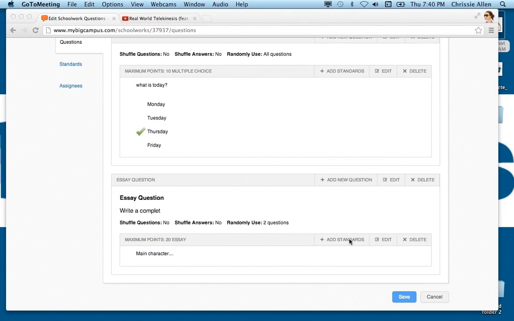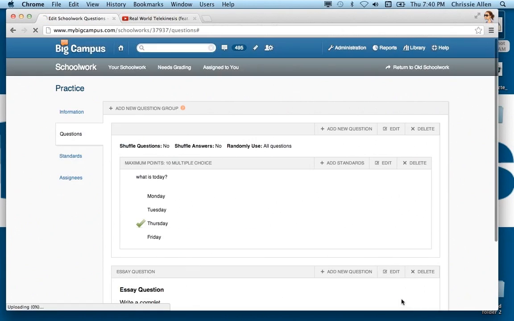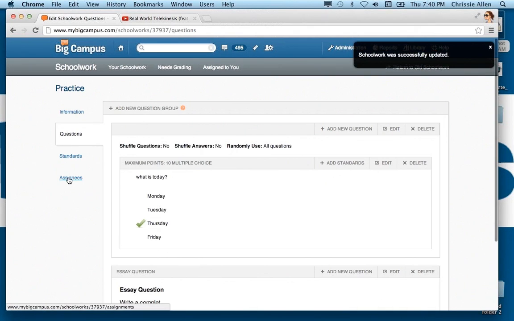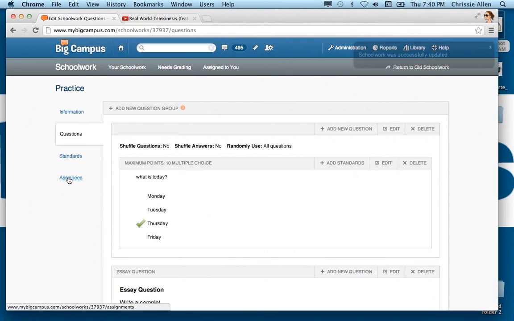Prior learning, extra points, essay questions. If you're using fill in the blank and you only want one description, anything like that you can do. I'm going to hit my Save button and jump on so that we don't waste too much time here, because I can get carried away in this, and we've got to get to groups. So I'm going to save this. Again, set my standards if I want to set standards. And then I can go to assignees.